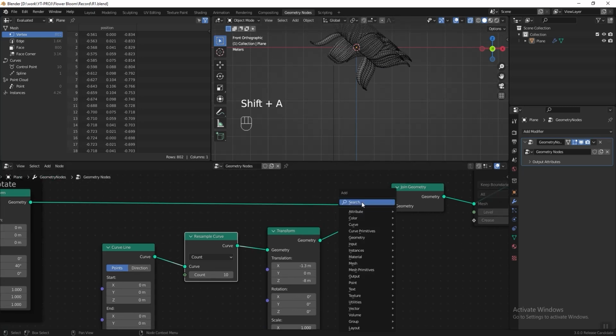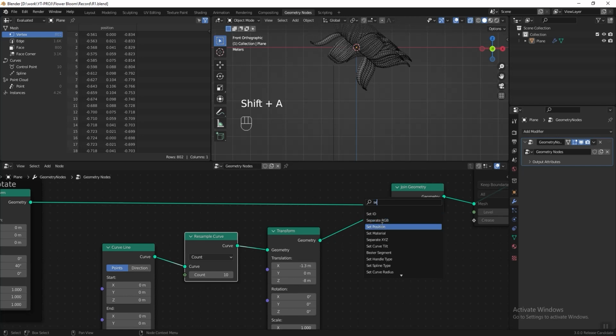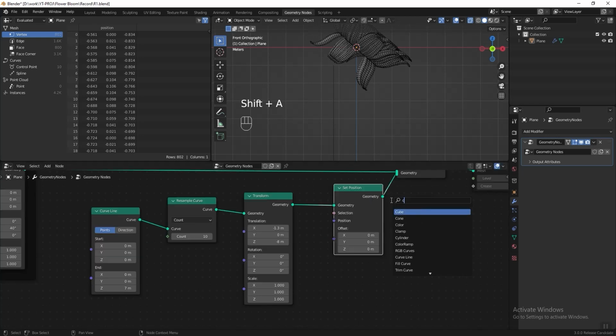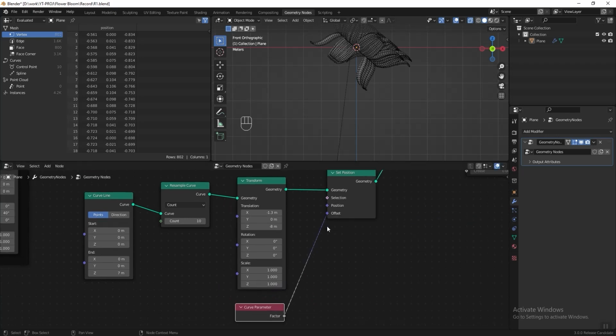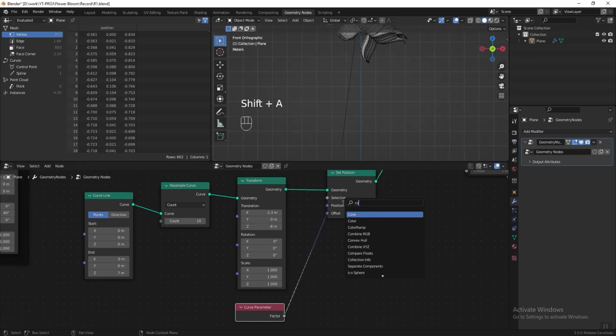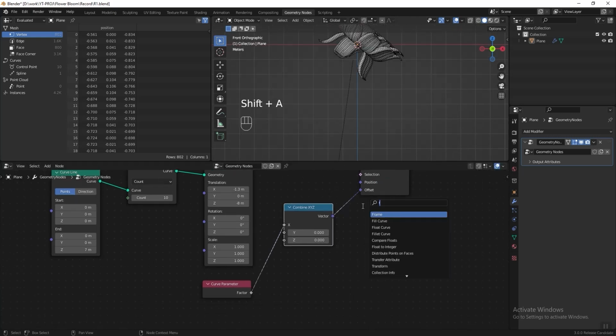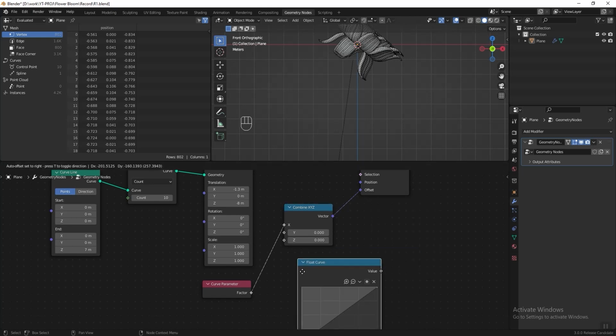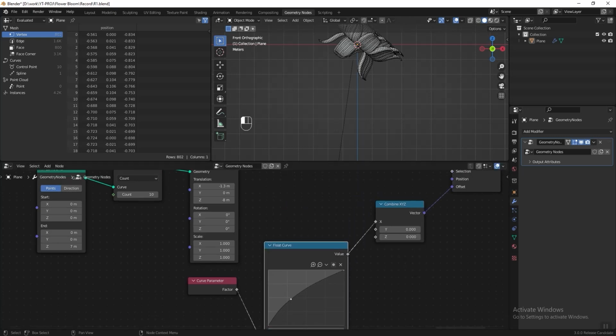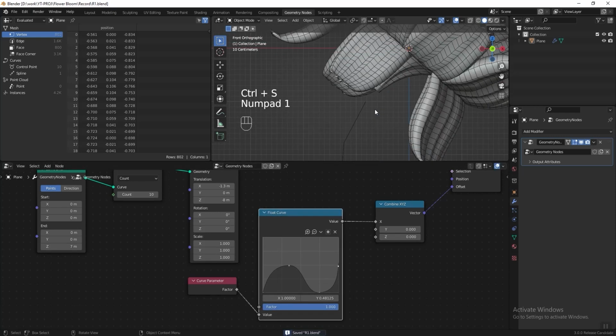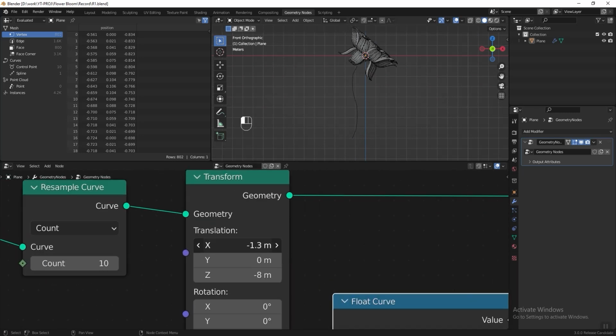I want to make an S shape. So let's add a set position node. Then add a curve parameter. Connect it to the offset. Then add a combine XYZ. We only want the effect to fall on x-axis. Then add a float curve. Put it after the curve parameter. Then we can start to make the S shape. Let's move it higher.